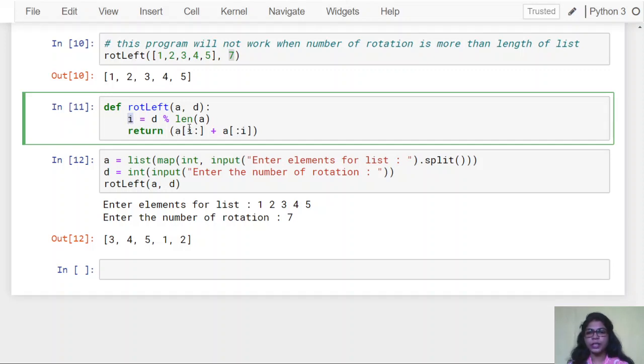So from index position 2 up to the end. Index position 2 is 0, 1, 2. So from index position 2, 3, 4, 5 will be there, and from index position 0 up to 2, 1, 2 will be there. So you will get 3, 4, 5 and 1, 2. So this program is a generalized program, and this will work for any number of elements in your array. Plus it is optimized code. Your code complexity is reduced because we haven't used a for loop here.